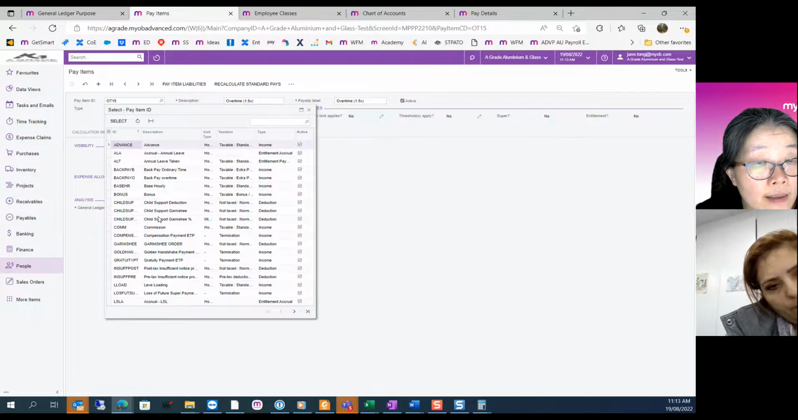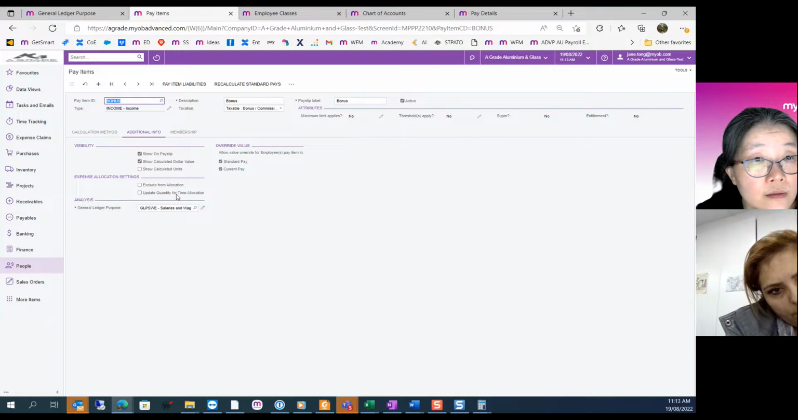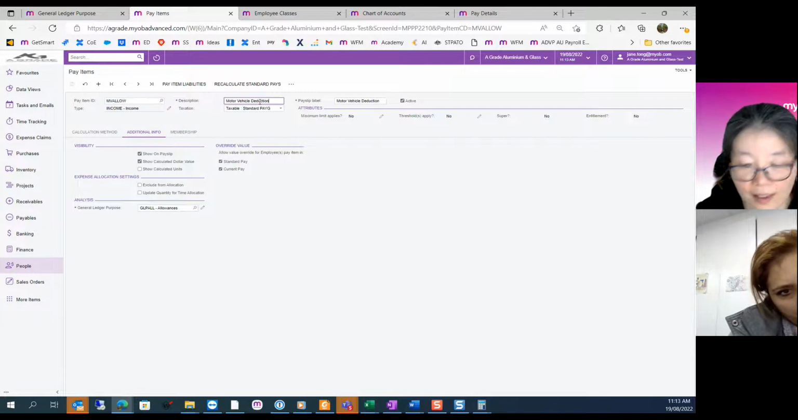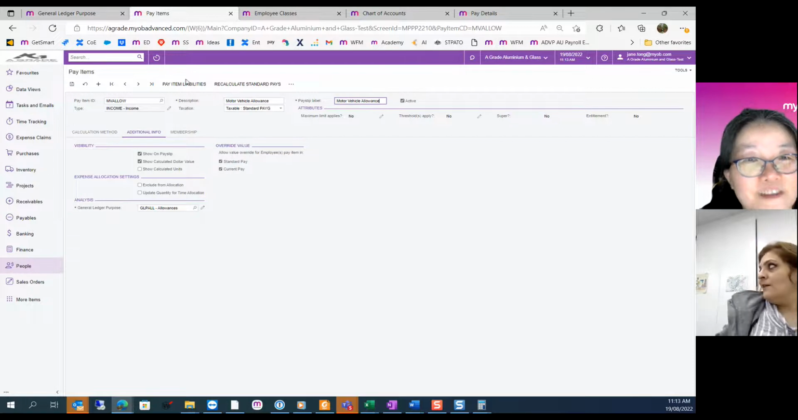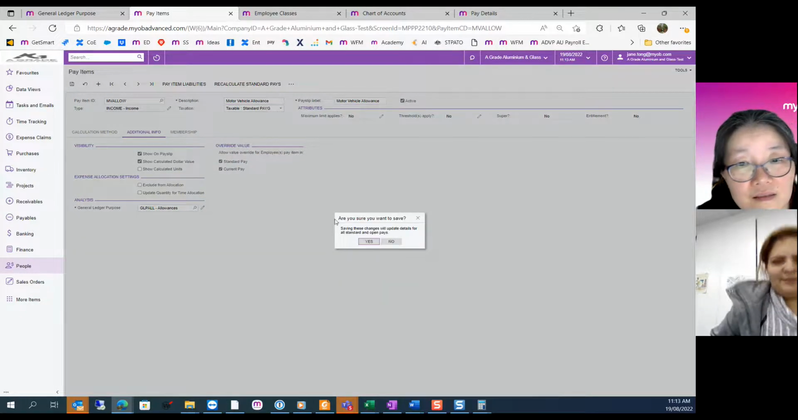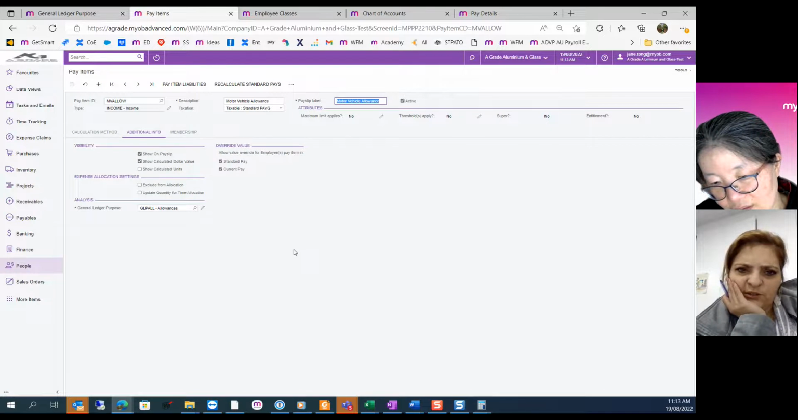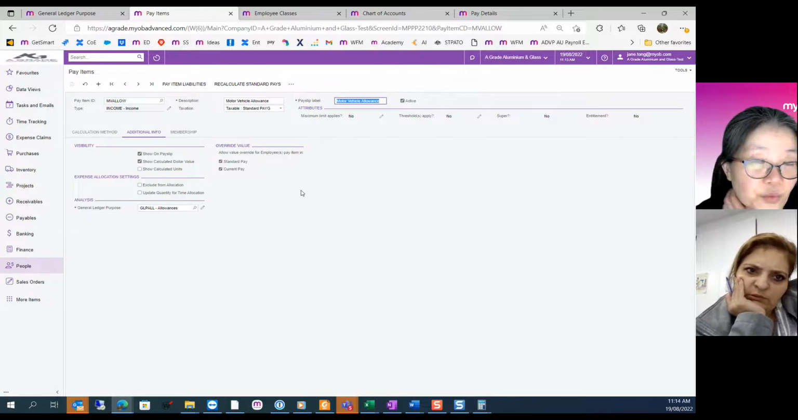And let's have a look at one of the allowances. You pay bonus, maybe? No, that's income. Motor vehicle allowance. I should change this one to allowance rather than deduction. I don't know who sent it. Yeah, we just received it.